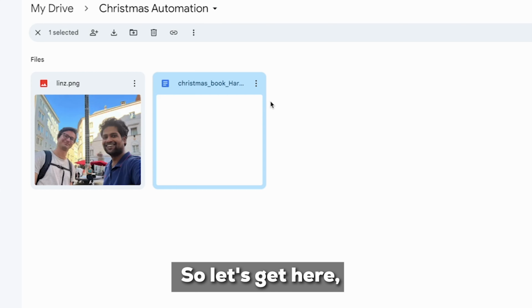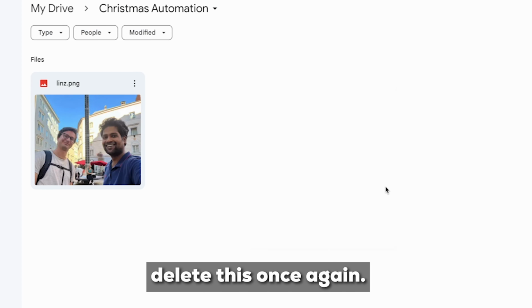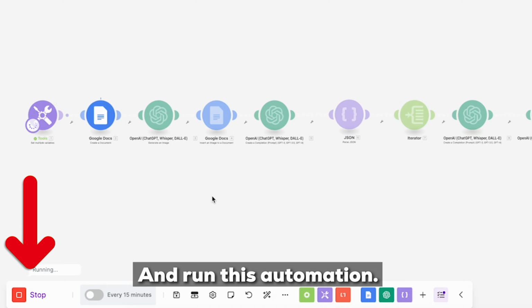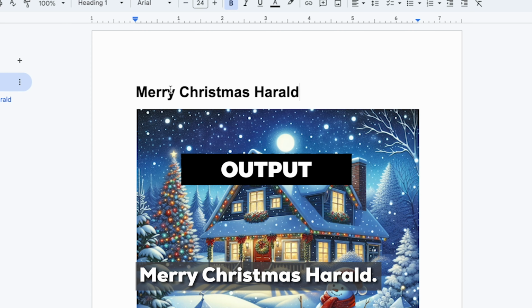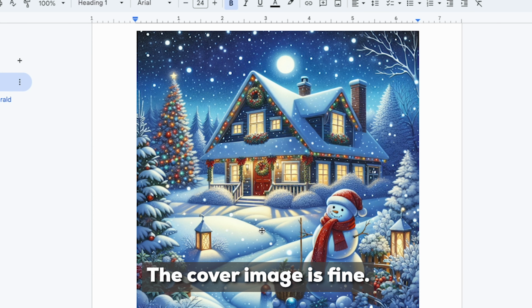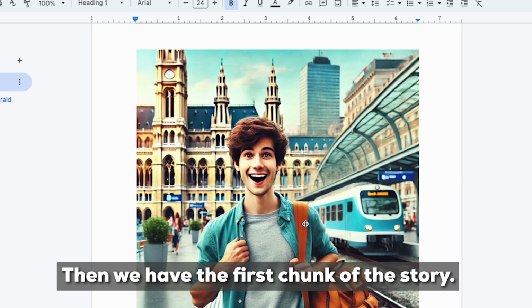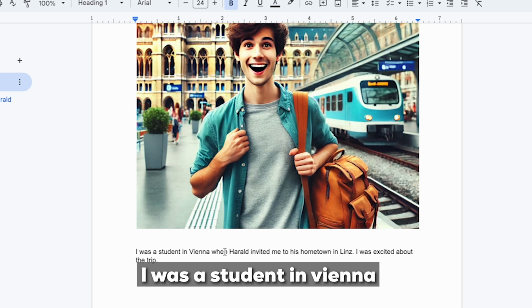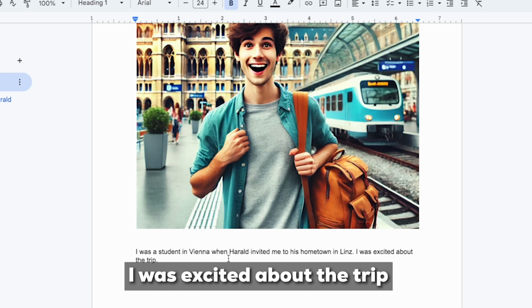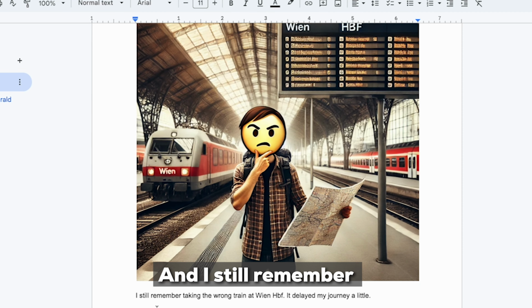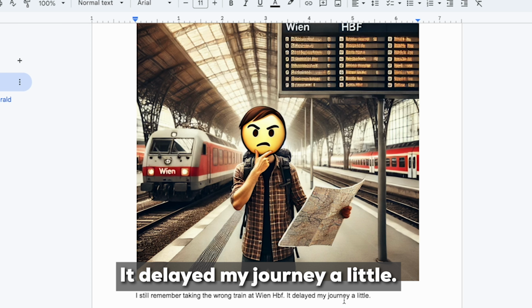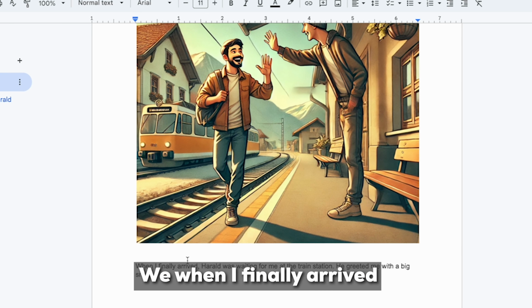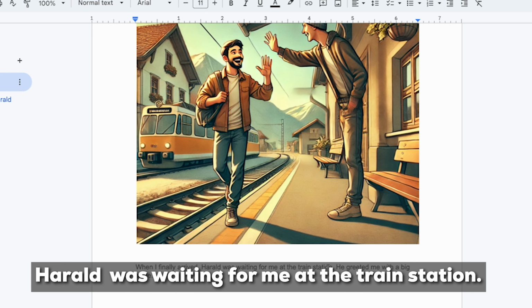So let's delete this once again, and run this automation. So let's go over the output. Merry Christmas Herald, the cover image is fine. Then we have the first chunk of the story. I was a student in Vienna when Herald invited me to his hometown Linz. I was excited about the trip. Okay, and then I still remember taking the wrong train to Wien Hauptbahnhof. It delayed my journey a little. Okay, when I finally arrived, Herald was waiting for me at the train station.